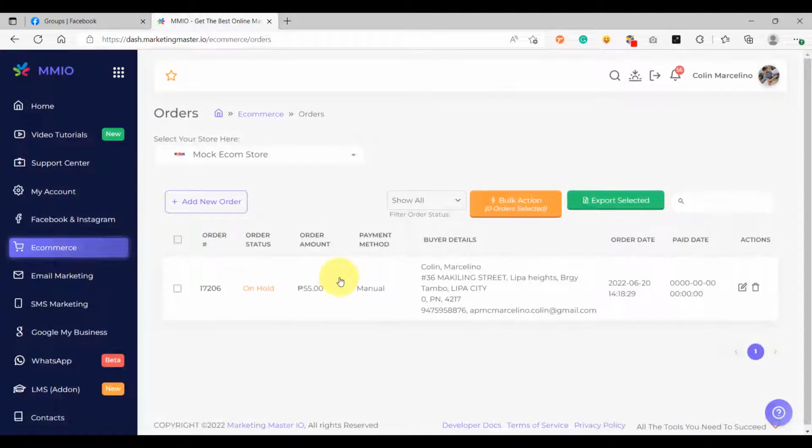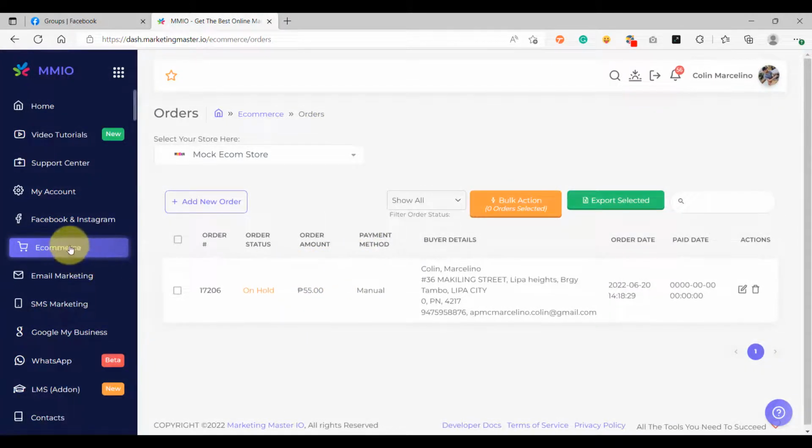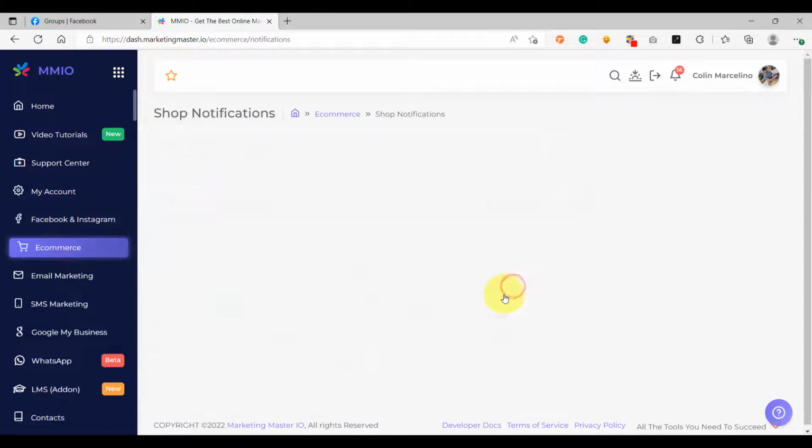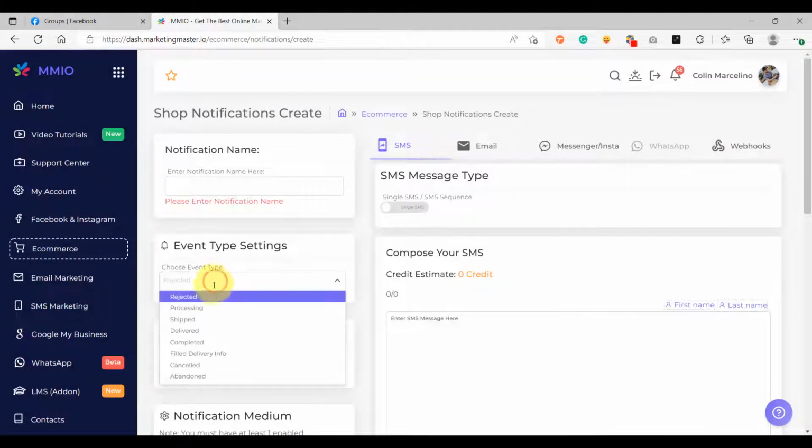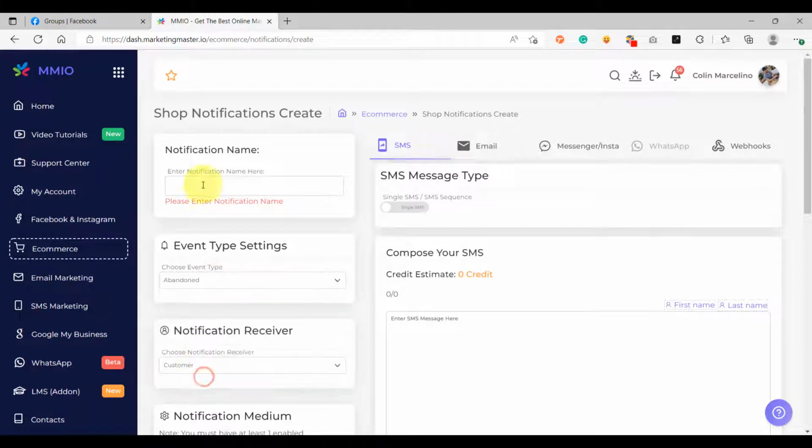Now let's try to add an abandoned notification. So go to e-commerce, shop notification. We are going to add a new notification. And for the event type, we are going to choose abandon. And then we are going to compose our message.